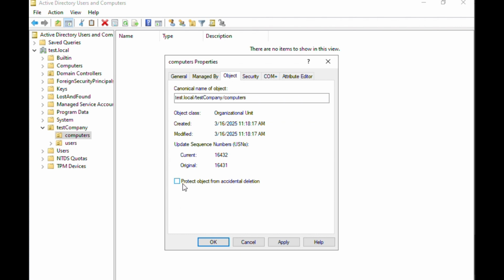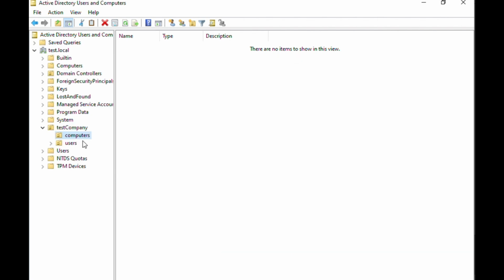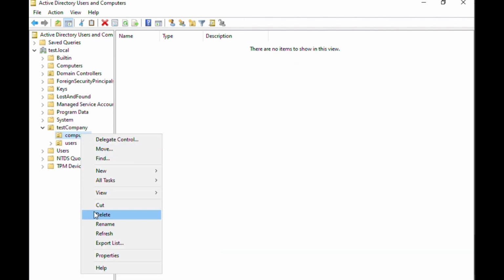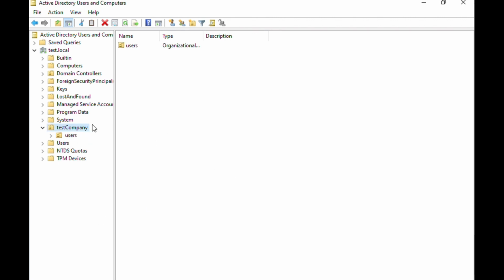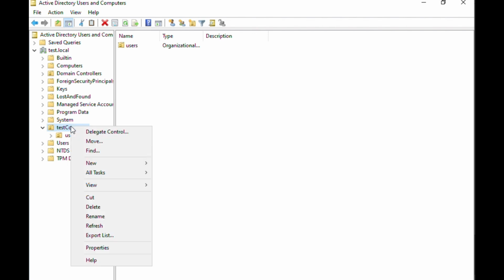So you uncheck this, and when you uncheck this, you apply that. So click on OK. Here I click on this one and click on Delete. And now when I do this, you see that organizational unit will be deleted automatically. So let me create a new organizational unit.